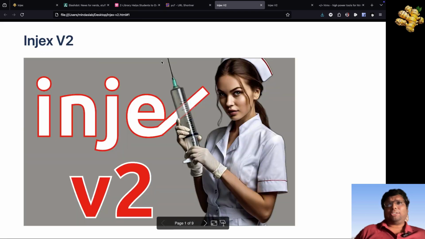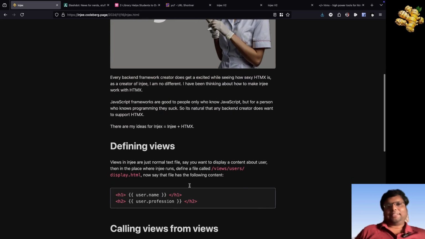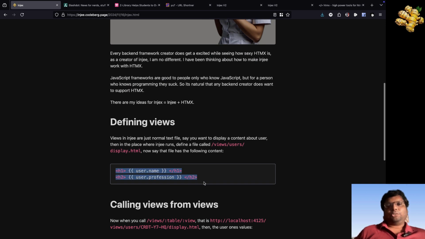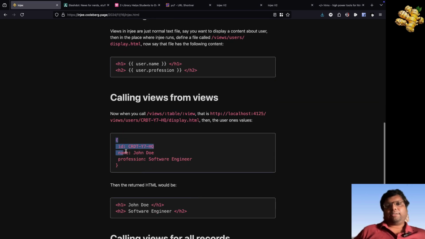For that, we came up with a solution called Injex. So what it does is, this is the first idea of it. You just define a view like this: username and user profession and so on. And you just call a view, views slash users slash that view name. This is the data you'll get: name, profession, and all those things. The user name will get substituted with this name, and user dot profession will get substituted with this profession, and finally you get a view.